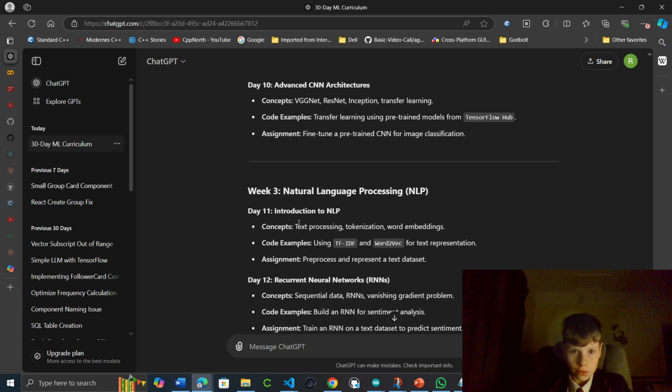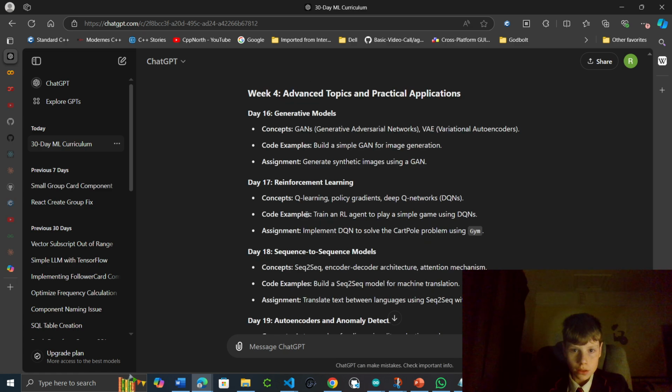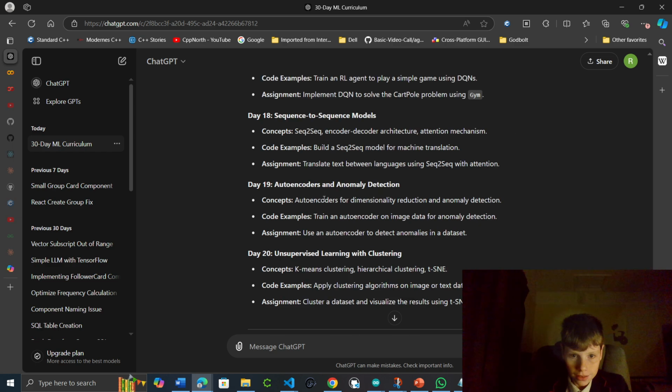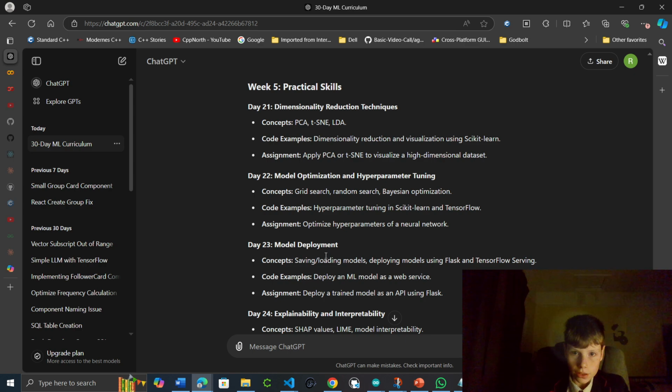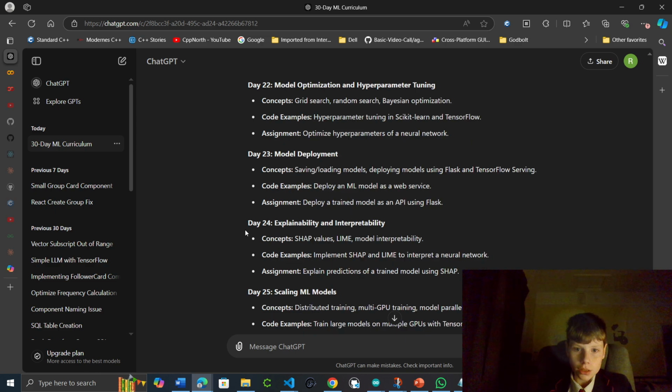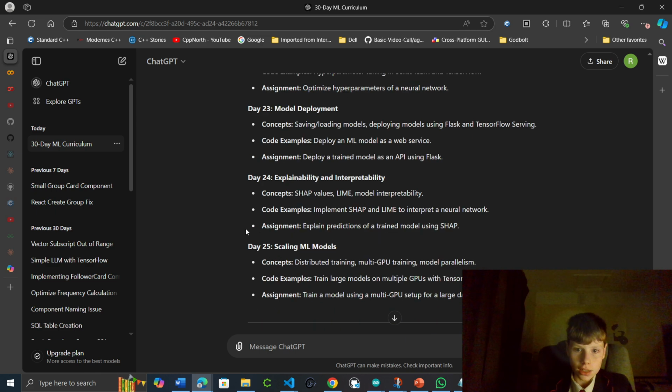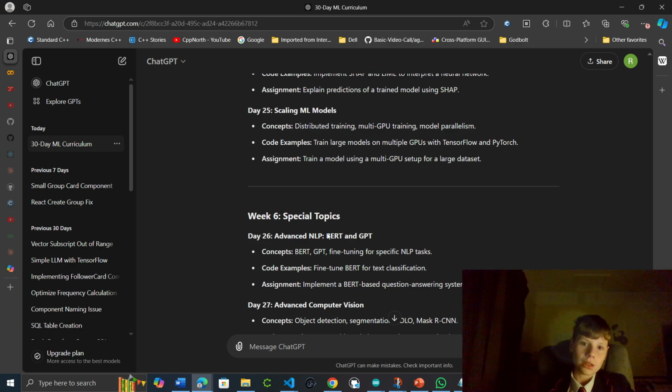Okay, it's basically just showing that transformers... Okay, did we use sequence to sequence encoder? I think it's hallucinating. We did use hierarchical clustering. Yep, we used PCA, grid search, random search, Bayesian optimization with Q tables, model deployment, explainability, scaling ML models, so multi-GPU training. And then we had MLP, BERT, and GPT. In this case, we used BERT, a pre-trained model, which we fine-tuned.